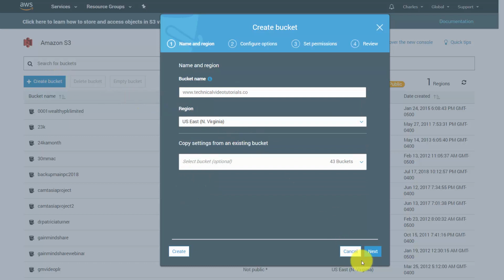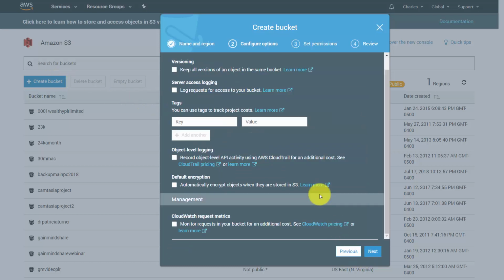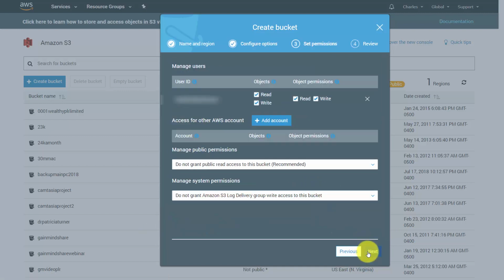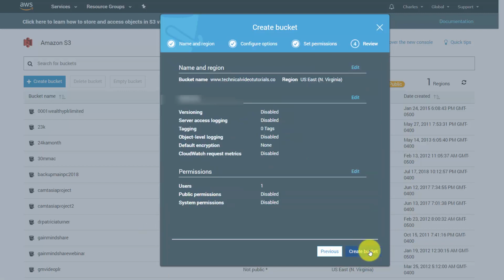And then we're going to click Next. We're now going to click Next. You will now click Next once more. And you have now created your bucket once you click this Create Bucket button.